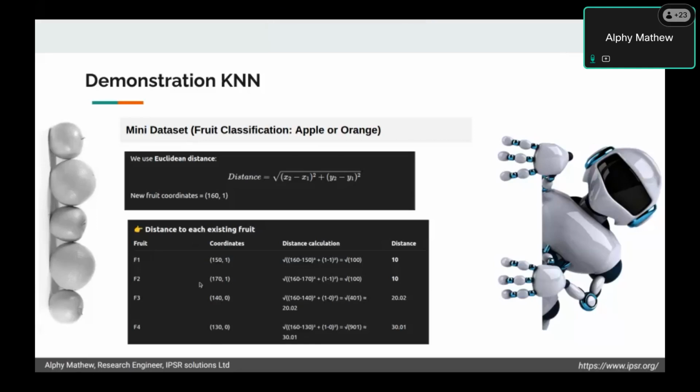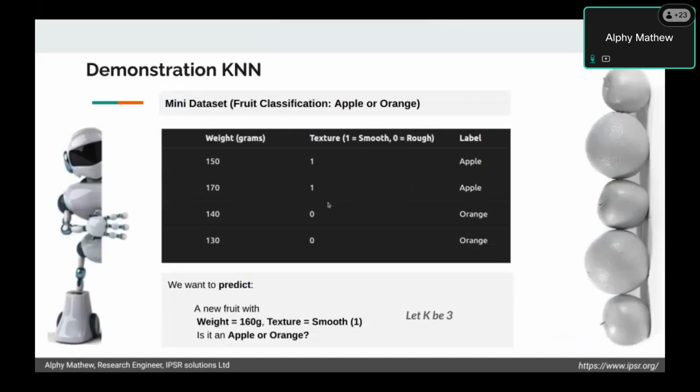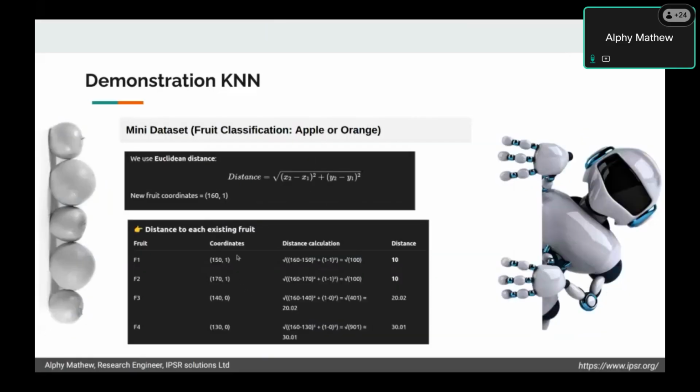Now you can see it more clearly. The new point is 160 comma 1, and all the other points. Suppose this is fruit 1, 150 comma 1. The same data set is represented as pairs here: 150, 1; 170, 1; 140, 0; 130, 0 are written as pairs to apply x1, x2 in the formula. So here we are applying the Euclidean distance formula, and each distance is found. Square root of (160 minus 150) squared plus (1 minus 1) squared, and we got 10. So the distance between the new point and the fruit F1 is 10.